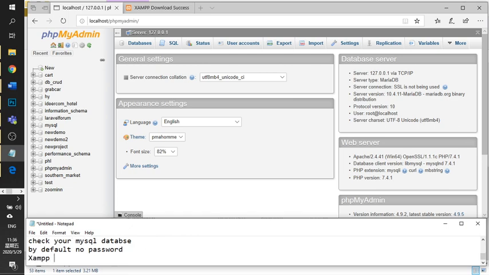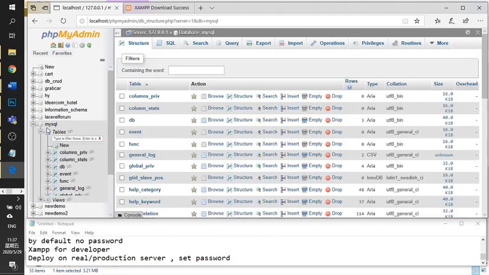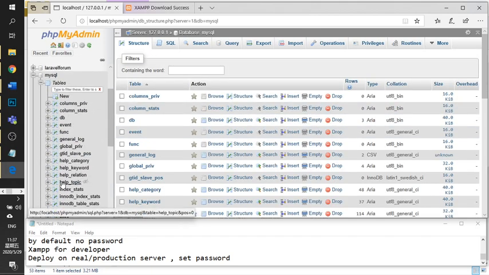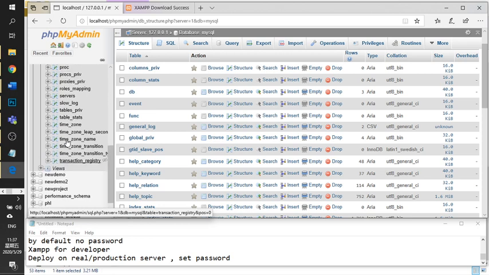XAMPP is for developers. When you want to deploy on a real server, a production server, you need to set the password. Default is no password. You can check the MySQL user table, and you will see there's no password.